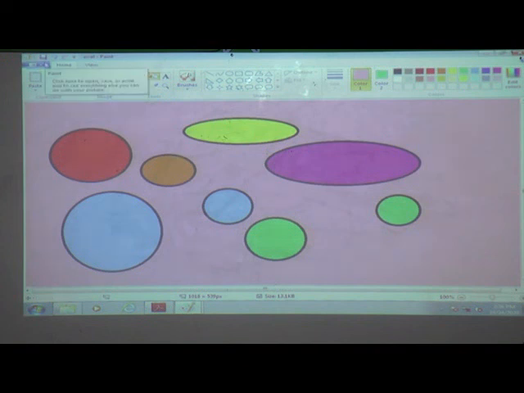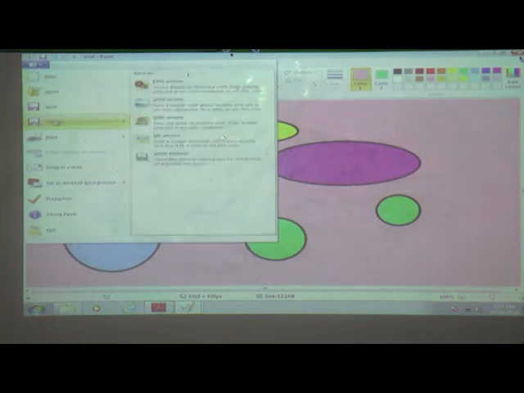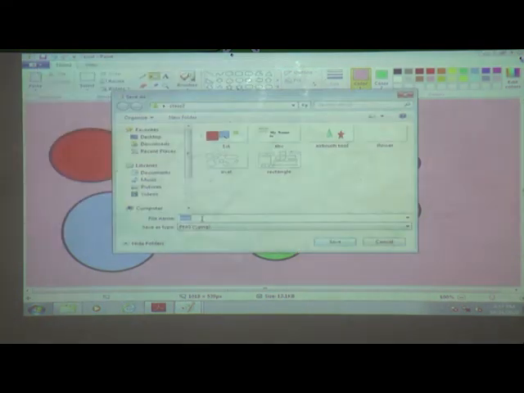We can give color to the background also. How to save it? This file is already saved, so we will use save as, oval 1. Then save it.